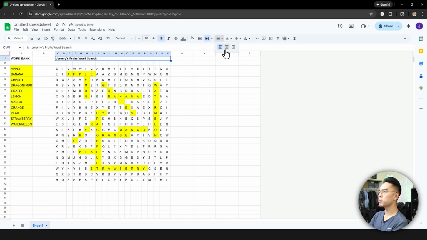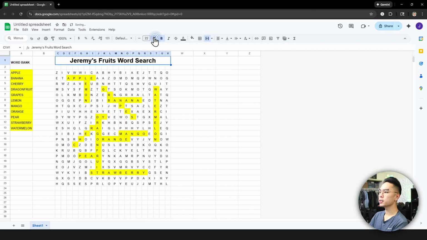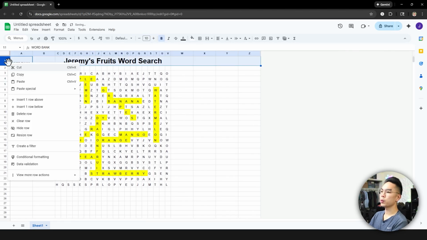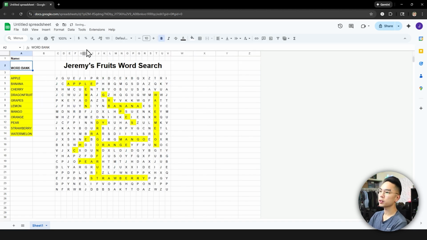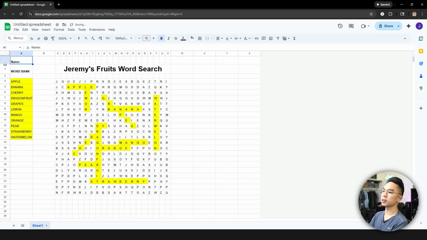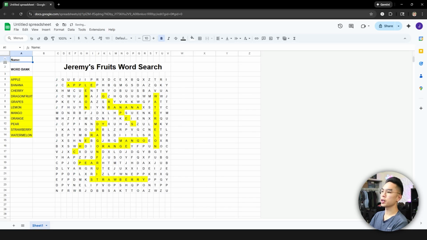I'm going to bold it, hit center, and increase this font size here. And then again, if you want to add a row above this for people to write their names down, you could do like name, for example. This is maybe for students, right? And you could increase the size of this a little bit, so that students can write down their names, whoever this is.